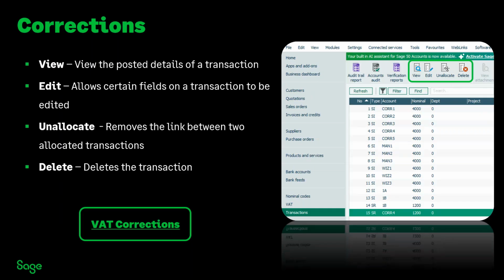Corrections are something that everybody's probably going to need to look at at some point in time, and there's more than one way of tackling these. First of all, we've got the corrections feature. These are features within your transactions window along the top toolbar: view, edit, unallocate, and delete. Don't worry, I will be demonstrating these, but just to go over them a little bit at the moment.